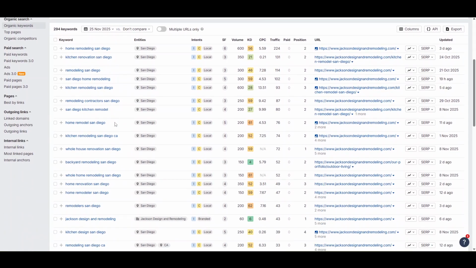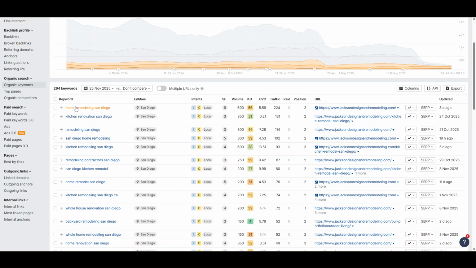So right here, you can see they have a long list of local keywords: home remodeling San Diego, kitchen renovation San Diego, remodeling San Diego. And right here to the right, this is the search volume each month. So just for this one keyword alone, home remodeling San Diego, it is being searched 600 times on Google, which is giving these guys 224 clicks on their website each month because they're ranking #2 on the first page of the organic search results. So imagine if we get these keywords on your website, what it's going to do for your business.